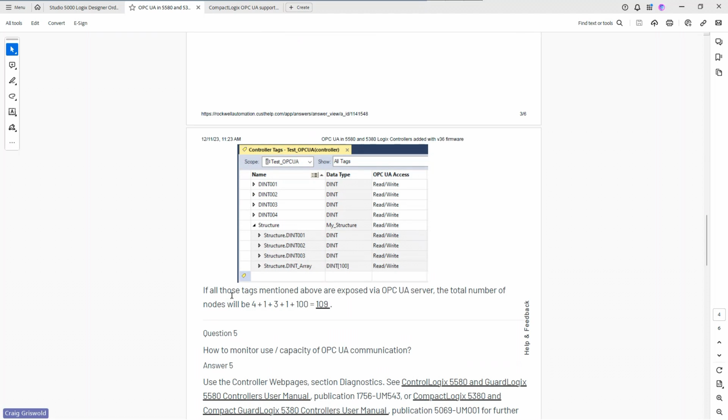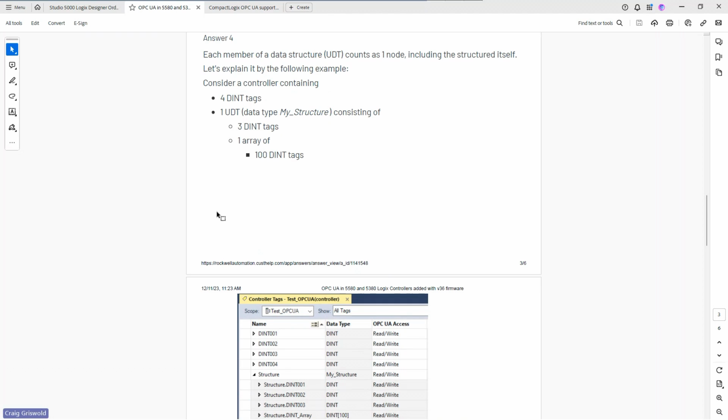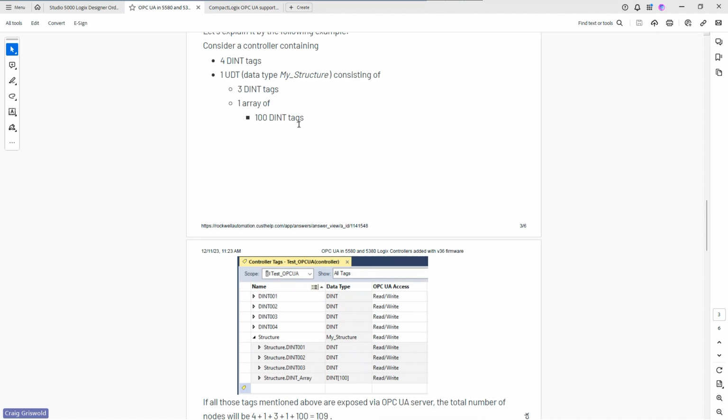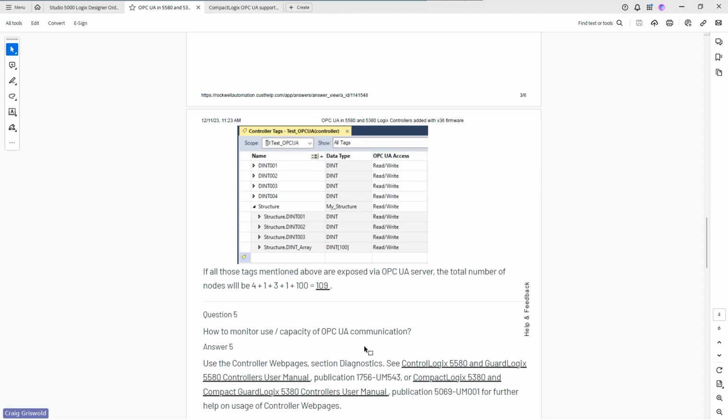So you basically do the math. So this UDT, you're going to add up, and that's going to be a total of 109 tags. So I have my 100, and then the rest of the instructions under here. So if you have an array, and you want to share that via OPC UA, each one of those members of that array are going to count as a node or a tag.